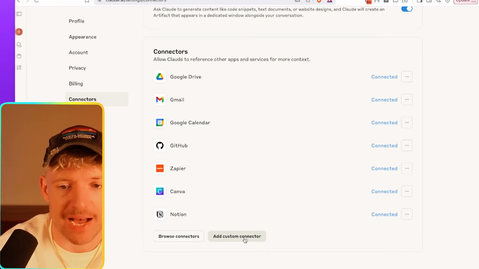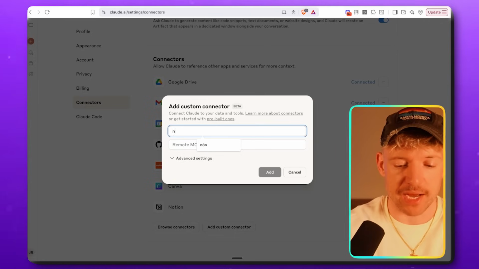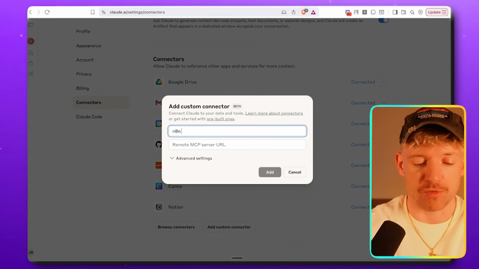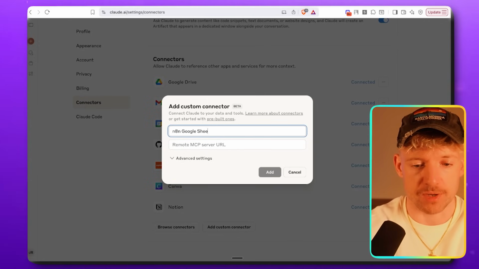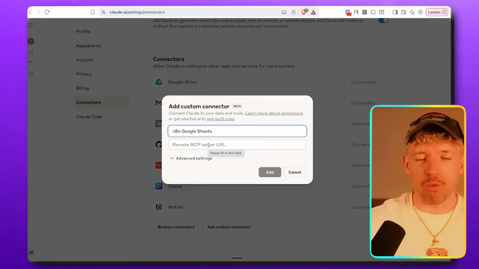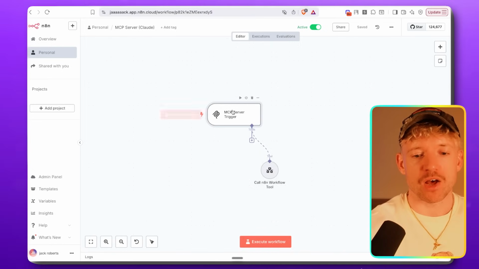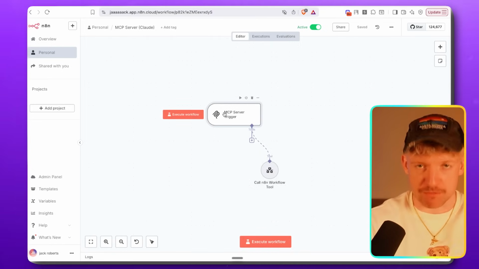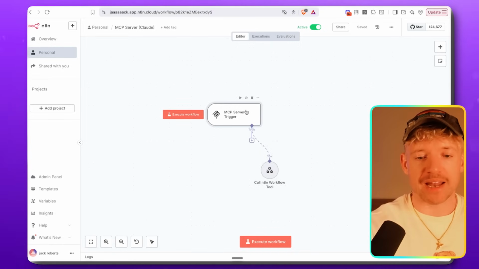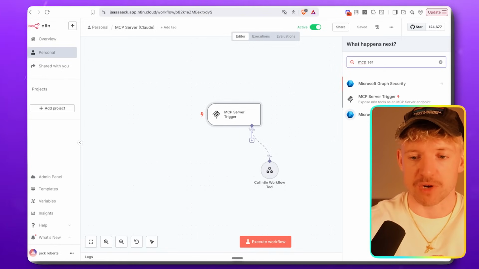All right. So I want you to come down here to add custom connector. Beautiful. And you've got a name. So I'm going to call this one something like, I don't know, N8N, and we could call this one something like Google Sheets. All right. Now we need to add a remote MCP server URL. Well, what the hell does that mean? I'll show you what that means. You're going to head over to n8n.io, okay? And in N8N, basically open a new sheet, and you're going to add an MCP server trigger here, okay? MCP server trigger.